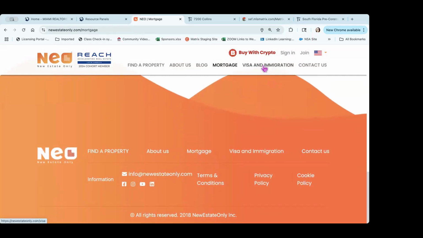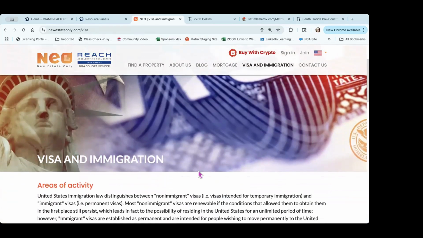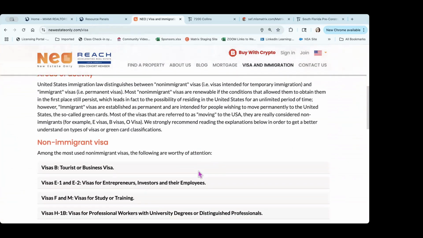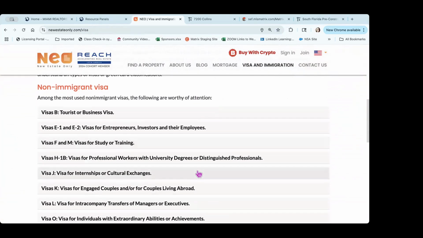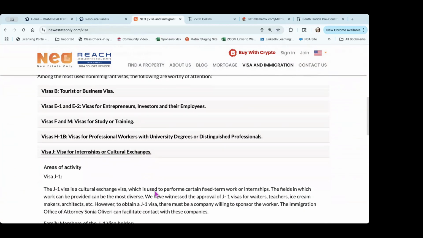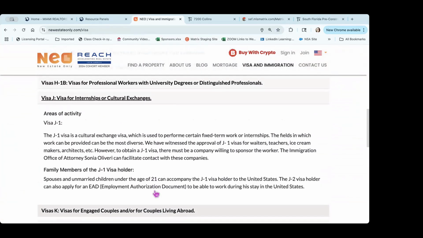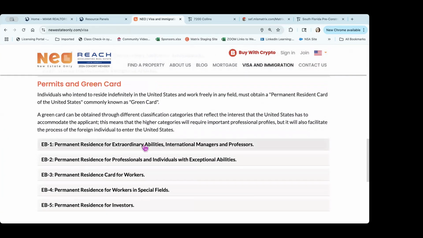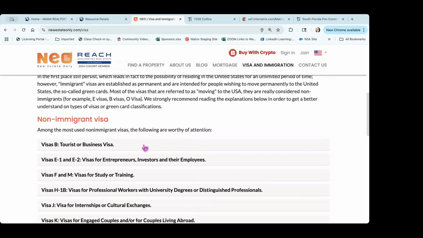Let's go ahead and click on Visa and Immigration. If you're interested in international, so we did see that many individuals out of the country are still purchasing in South Florida. So this is some great insight into visa and immigration. You do have the non-immigrant visas. Each one of them gives you an explanation. So for example, if I want to learn a little bit more about Visa J, visa and internships or cultural exchanges, you can click on here and you can review all of the different visa types. So this is excellent. You also have insight regarding permits and green cards that are also available.